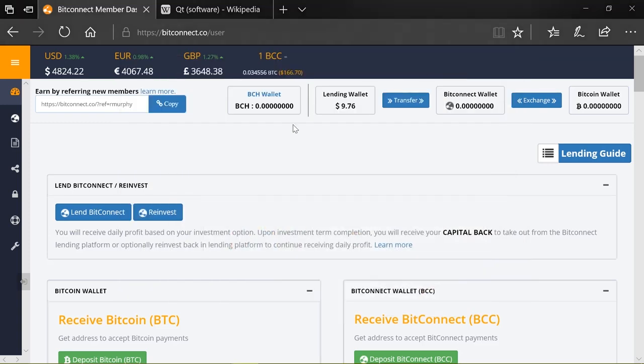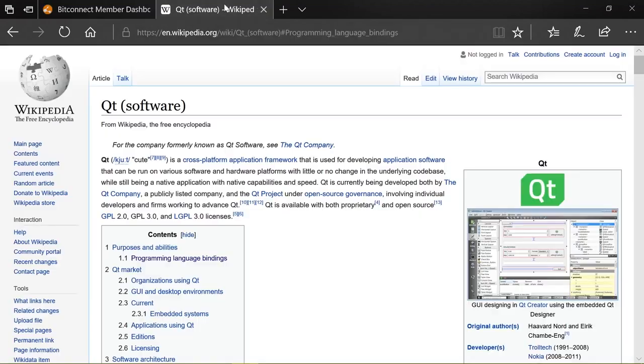So what is a Qt wallet? Qt is actually a software platform. If we go to Wikipedia, there's actually more information on the wiki page than there is on the Qt software download website.